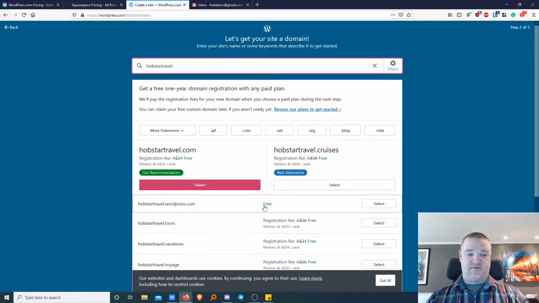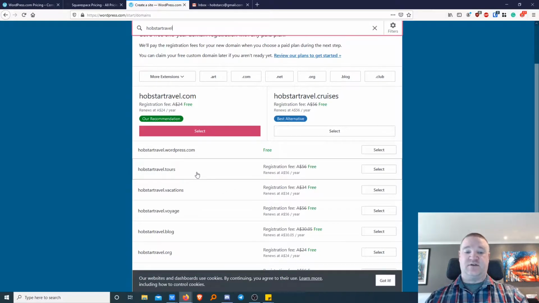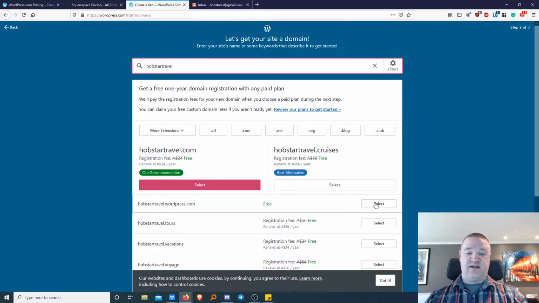And it says you can obviously buy different ones. The one for free is hobstartravel.wordpress.com. So for free, you can have a domain that has WordPress's details in it. We can click that one and go select other options. If you want to pay, you can choose hobstartravel.tours, .vacations, .voyage, .blog, .org for different prices there. Often you can get some sort of introductory offer, so get some amount for free. You might have to pay some registration fee, but it's worth having a look at. For us, as I said, we're making a free website, so let's select the free option.